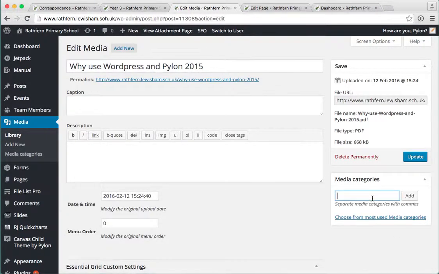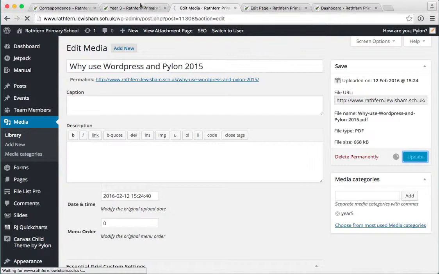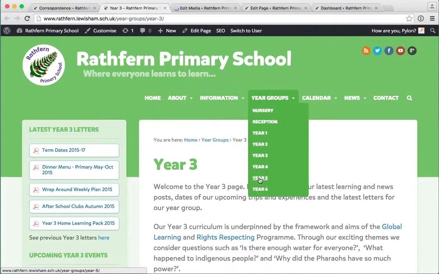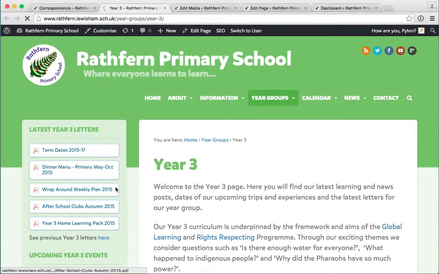And this is where you actually enter your media category. So if it was a newsletter, we type newsletter, and then hit add and update, and then you check on the front end of the site in the relevant place that it has actually been added. Just for demo purposes, I'm going to put year 5 in here and hit add and then update. And then once that has finished updating, I'll quickly switch to the front end of the site, go to the year 5 page, and we should see it in this position up here.